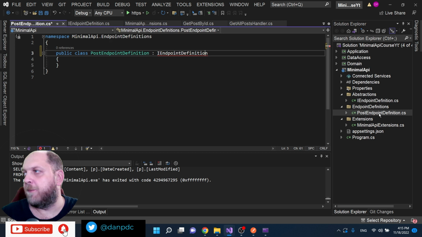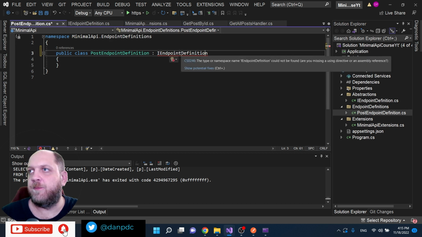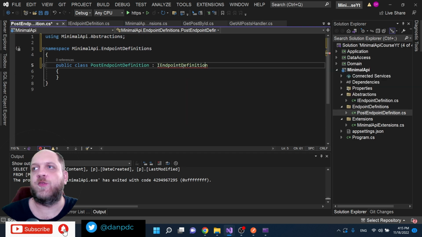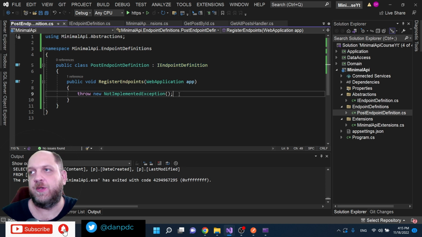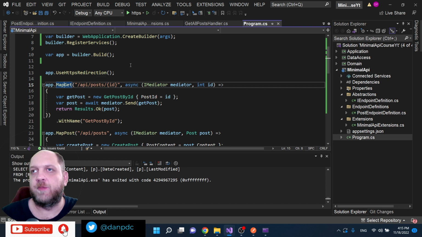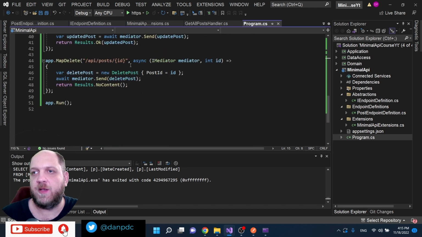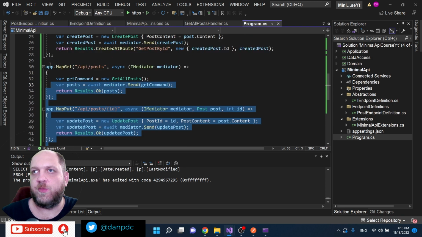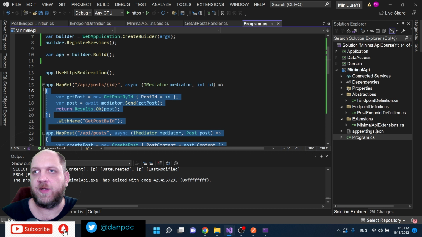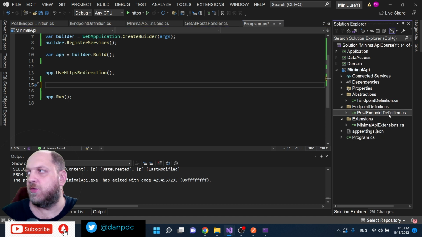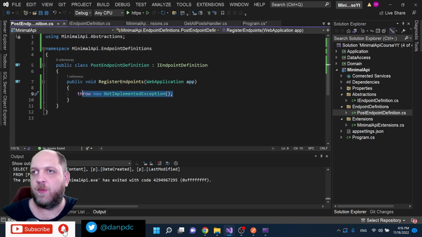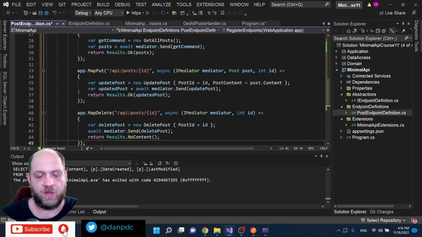And then let's go back to our PostEndpointDefinition, and here I add using for the minimal API abstractions. Cool. That's exactly what we want to use. And then of course we just need to implement this interface, so we will have this method here. Now, the thing that we could do is go to the Program.cs and take all these routes, because all these routes are definitions for my post endpoint. We'll just cut everything from here, and move it to this PostEndpointDefinition in the RegisterEndpoints method.